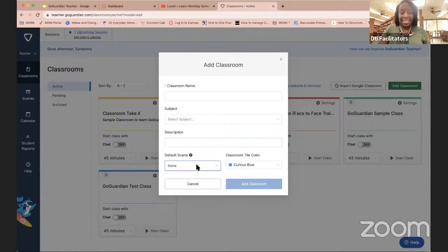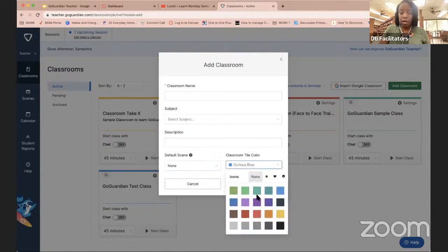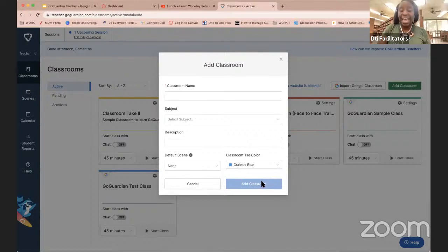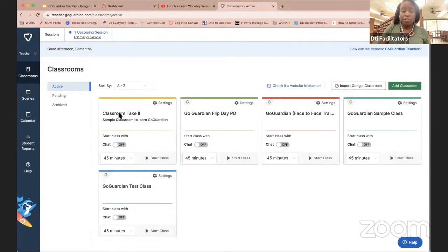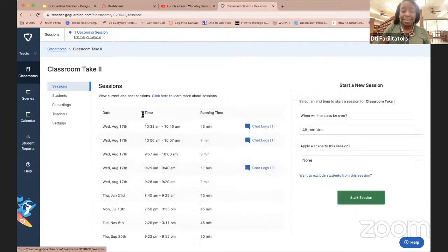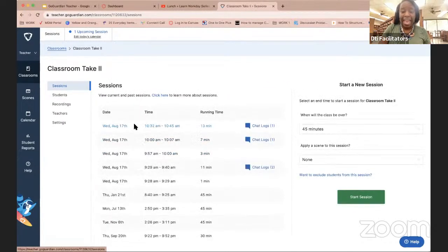And then you've got scenes that you want to go ahead and apply. And that is something different. We'll go to that in a few minutes. And you can also color code your classroom, so you know that first period is red, second period is blue, and whatever else. Then you're going to hit add classroom when you are done. I am not going to create a class right now because I've already got some that I'm going to use today.